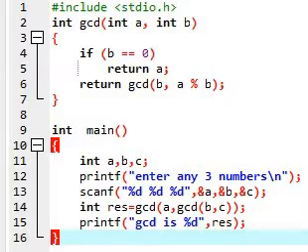As B is not 0, GCD of 2 comma 3 mod 2. 3 mod 2 is 1. Now the function call is GCD of 2 comma 1. You are entering again with 2 comma 1. So 2 is A and 1 is B. As B is not 0, GCD of 1 comma 2 mod 1. 2 mod 1 is 0.